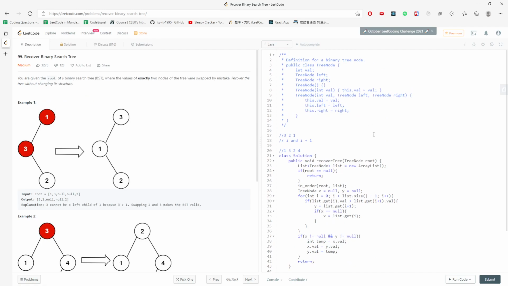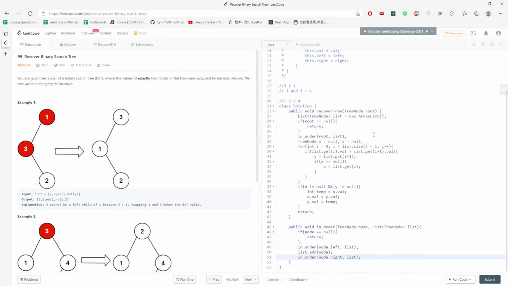So let's think about the time and space complexity. It's O(n) for the time, for sure, right? You traverse, and you also use InOrder. That will be O(n) for time. And space is O(n). You store every tree node into the list, and this is the easy way to solve this problem.